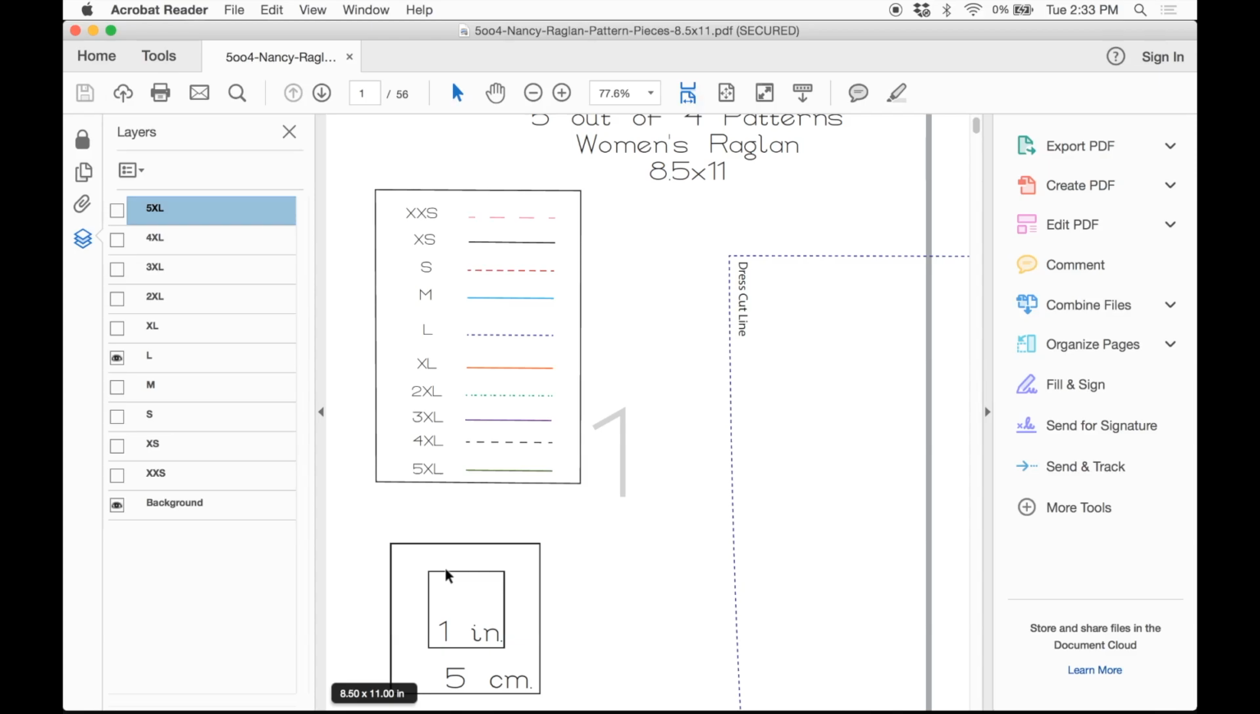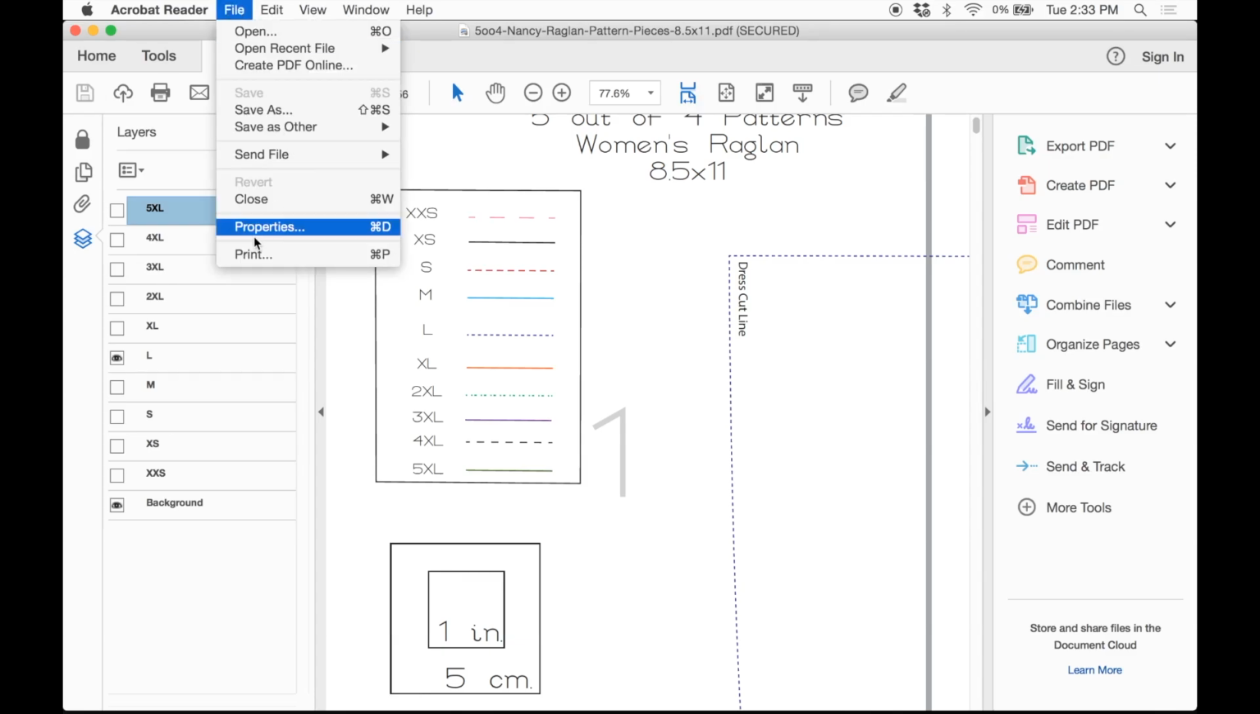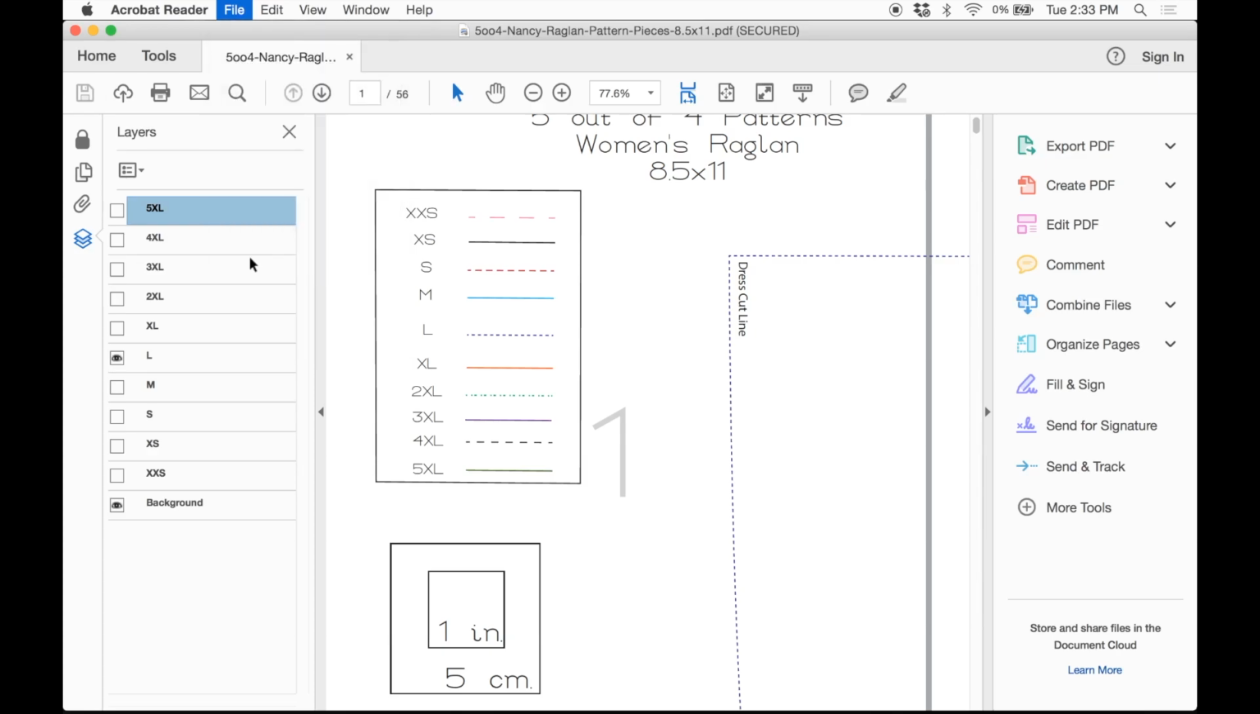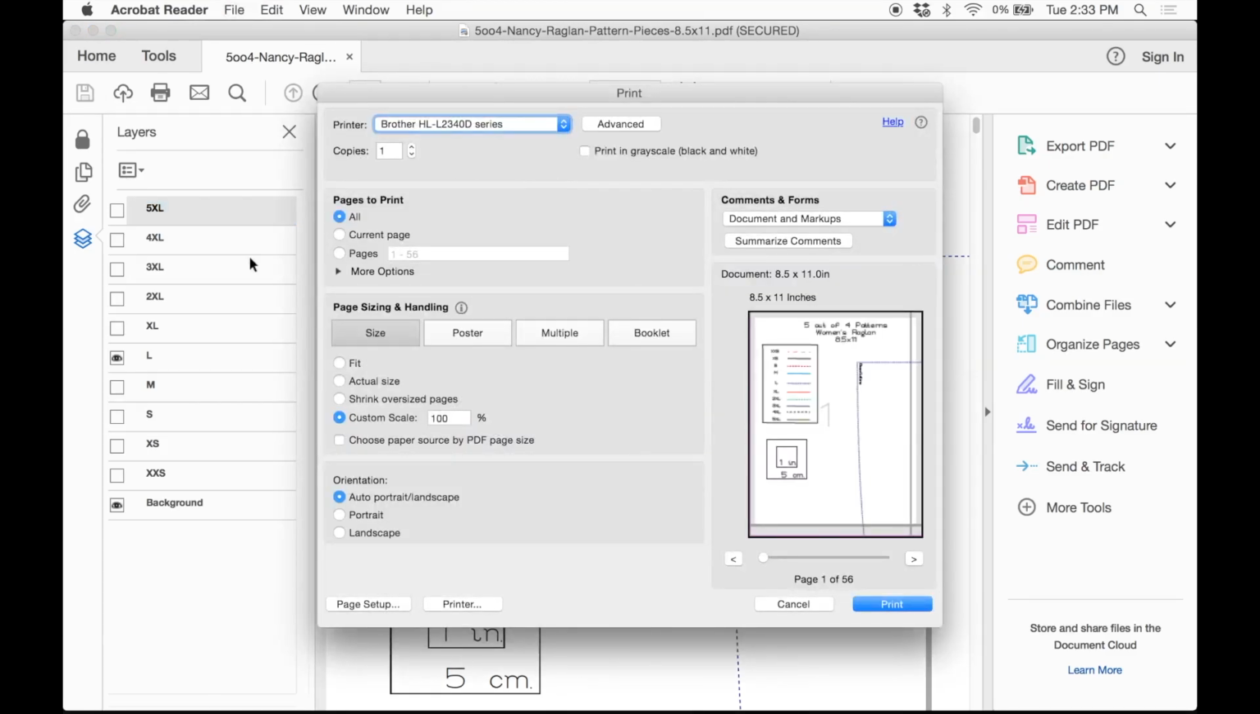So the next thing we're going to do is print. We're going to click on File, and we're going to go to Print, or Command P if you have a Mac, or Control P on a PC. And I have a slow computer. The print box will come up eventually. There it is. Your print box may look different than mine, whether you have a PC or a Mac, but it's all the same basic information.